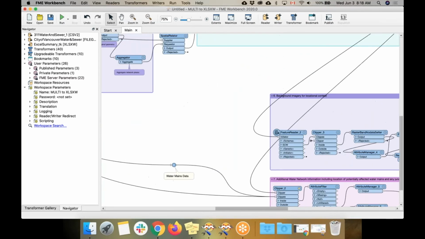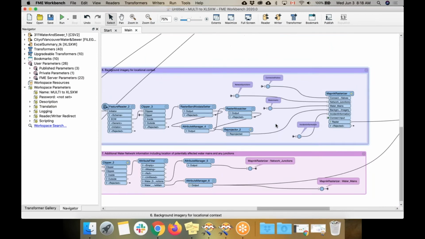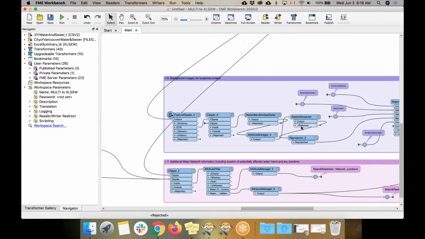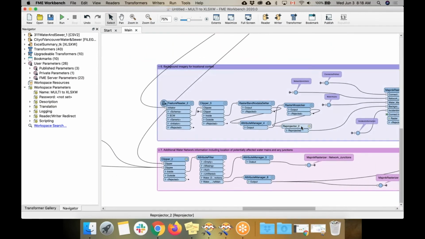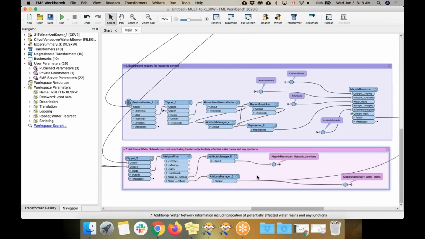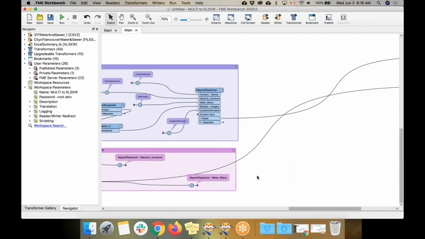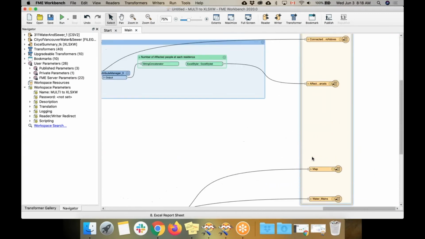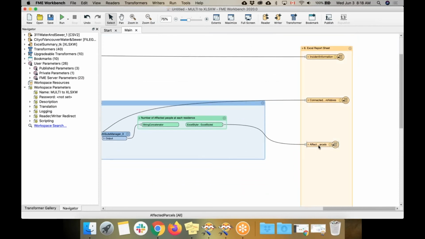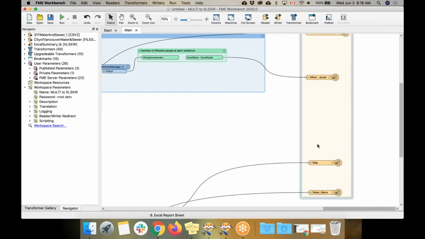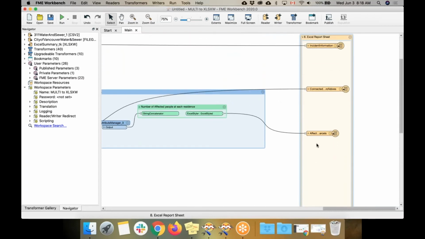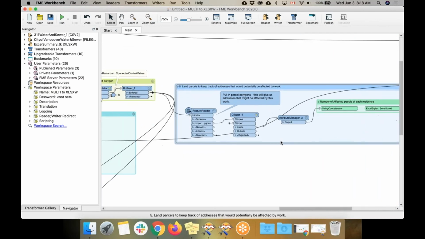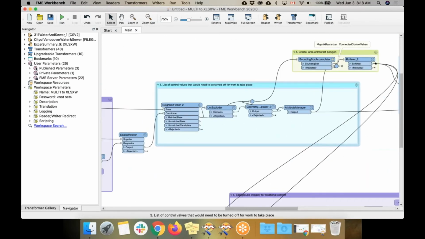Then we're going to get some background imagery. So an ortho image to just give the technician a better idea of the area. And then we are adding water network info to make sure that we're giving the technician all the info that they need. So finally, we write out the Excel report. The Excel writer here uses a template and different sheets. These are the layers here to apply formulas and create a report. So we're going to share this workspace with you afterwards so you can dive into it in more detail and try it out yourself. I just want to give you a quick overview of what it's doing.